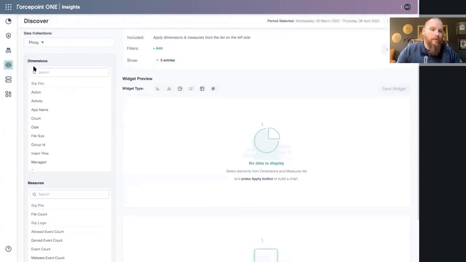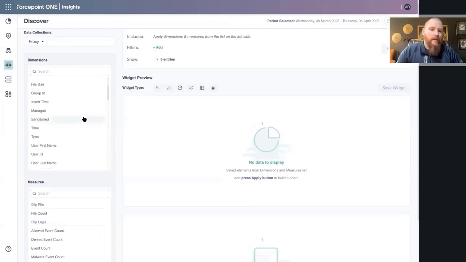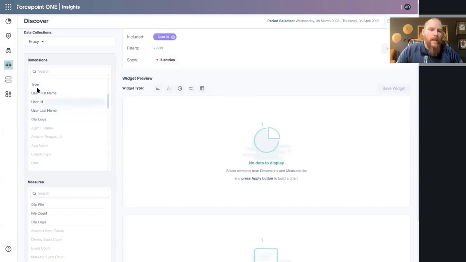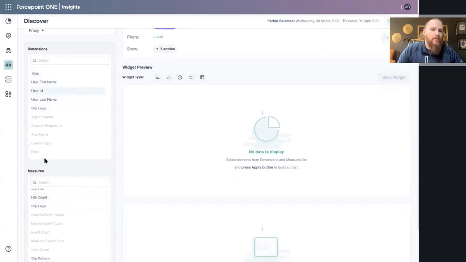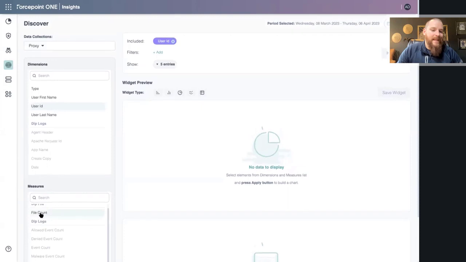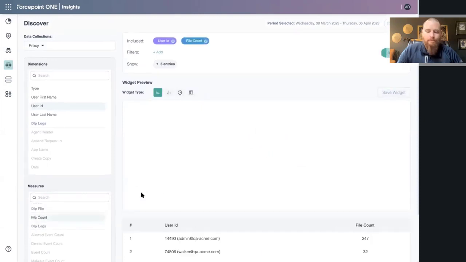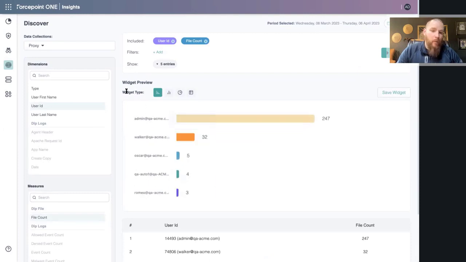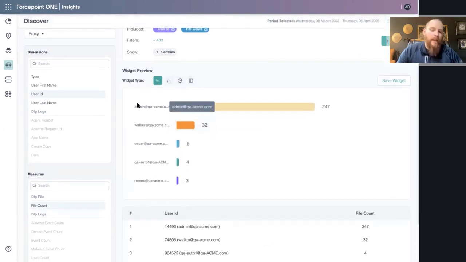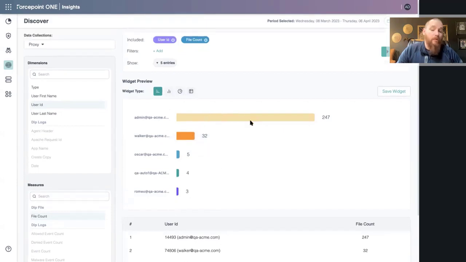So let's go down to proxy, for example. I want to see some data. I want to basically filter it or include it based on, let's say, the user ID. And you can see based on the user ID, I now have certain measures that I can report on. Because I'm looking at proxy and I'm looking at data, I can say, let's do file count. So I can go ahead and apply. And now I can see my widget preview. What I'm looking at is users and the different DLP events that are triggering, or files that are triggering DLP from a proxy standpoint.